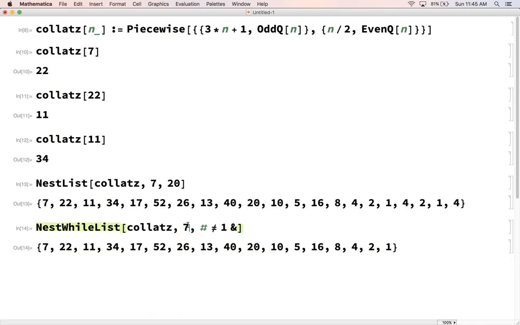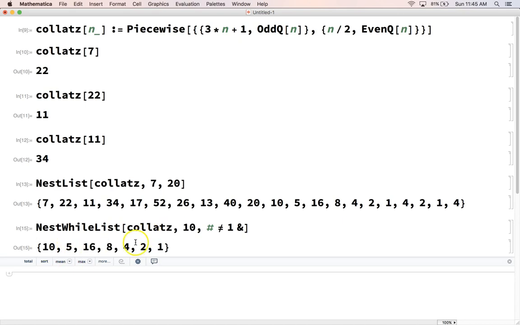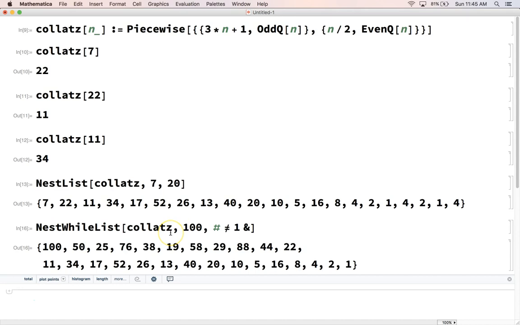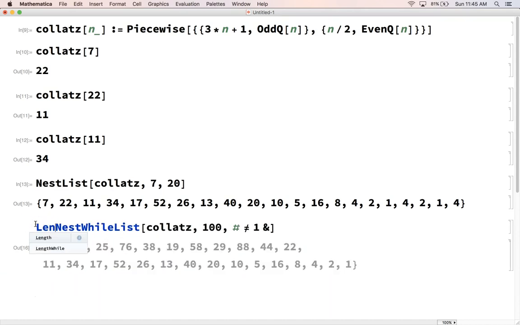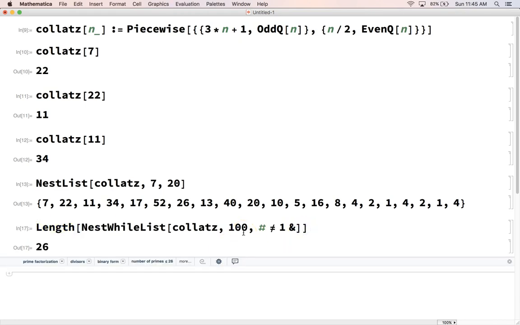Let's try it for a different starting value. Let's try it for 10. So here it's something shorter. Let's try it for 100. Here it's something that looks a little longer. If I want to know how many steps did it take, I can apply Length. So it took 26, or maybe it took 25 steps, because we started with 100 and then applied Collatz 25 more times.